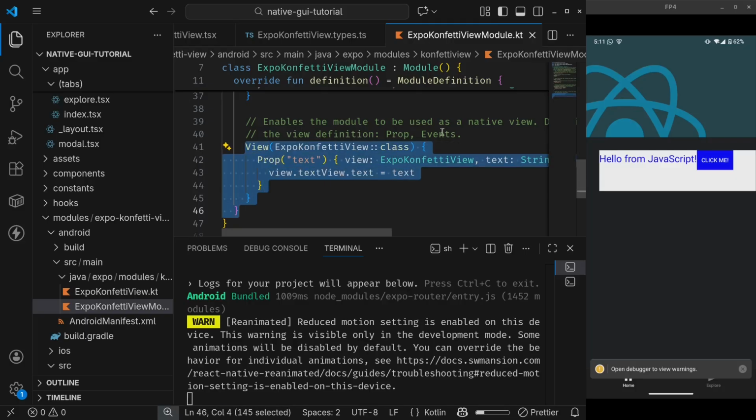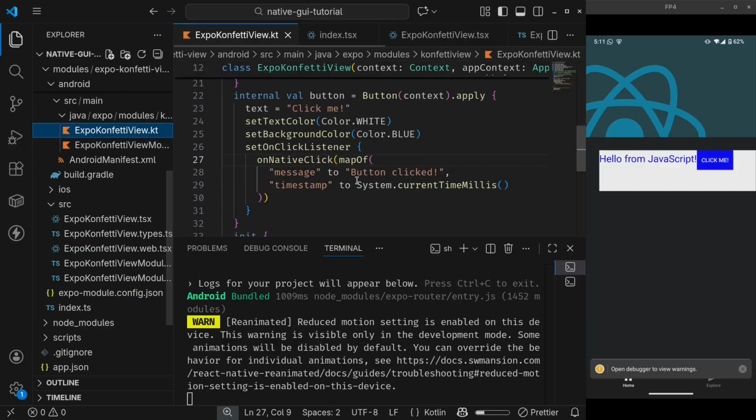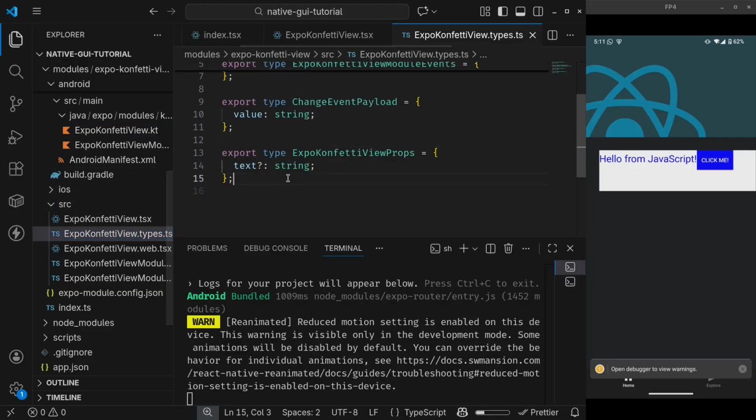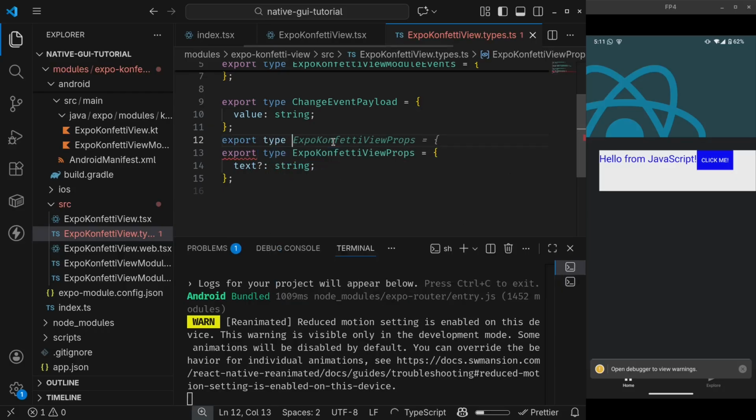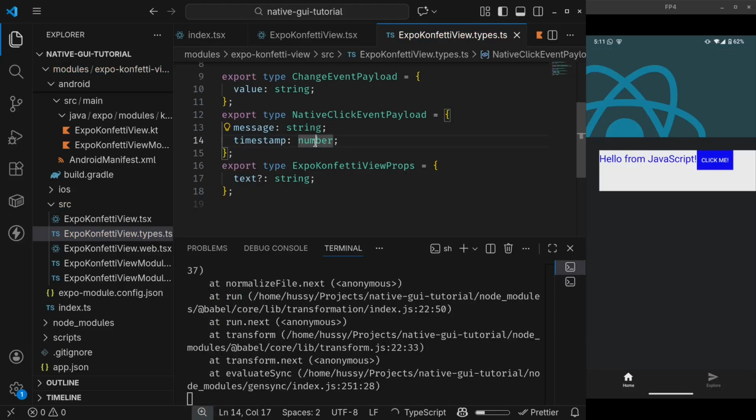So within this piece of code, here I can go Events onNativeClick. So now I would have to declare the types. So for example, message and timestamp of my event. So here I go ExpoKonfettiView.types. Here let's create a type. So export type NativeClickEventPayload. So it's message of type string and timestamp of type number.